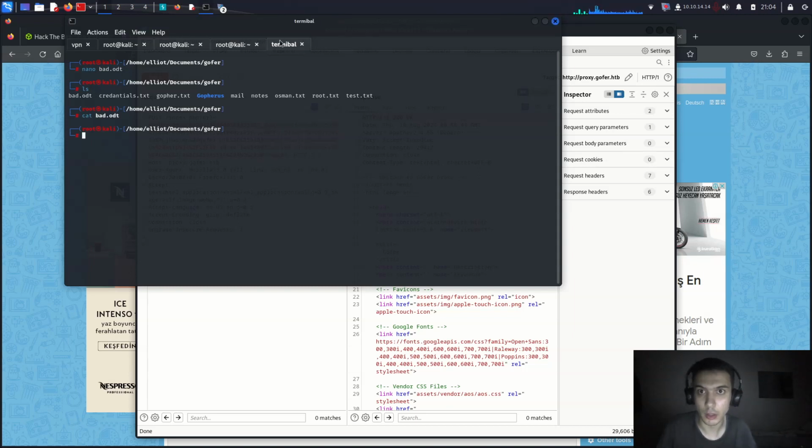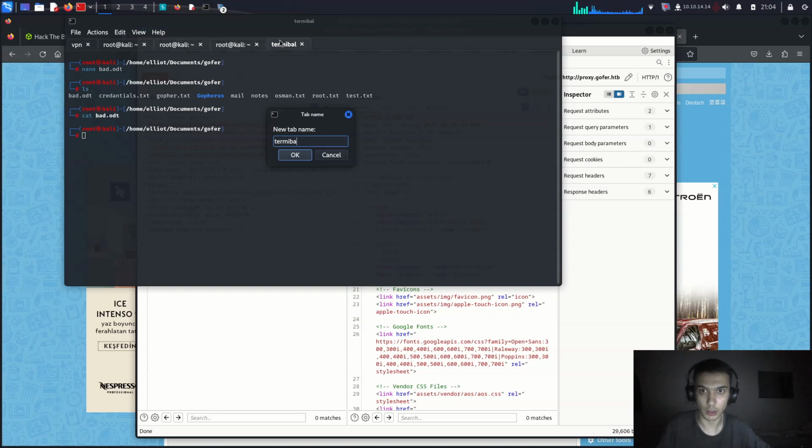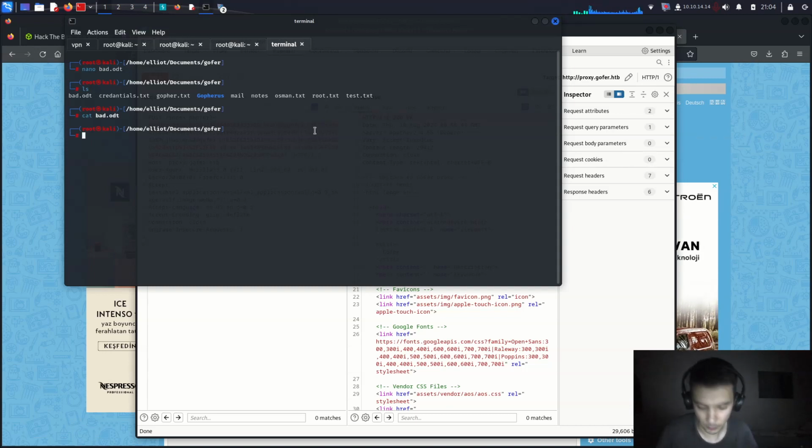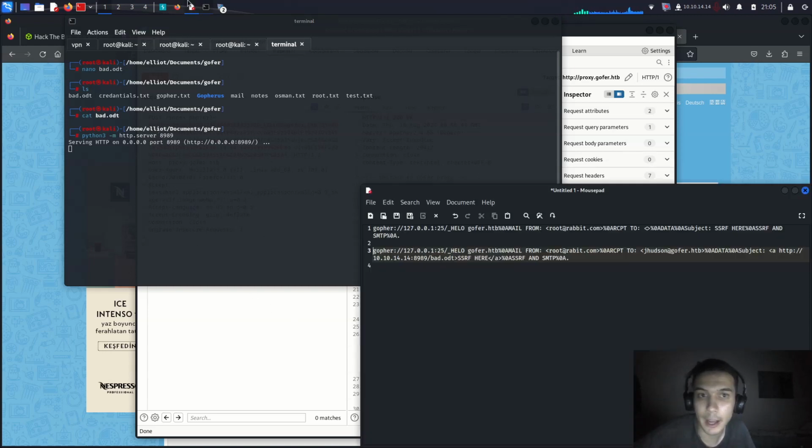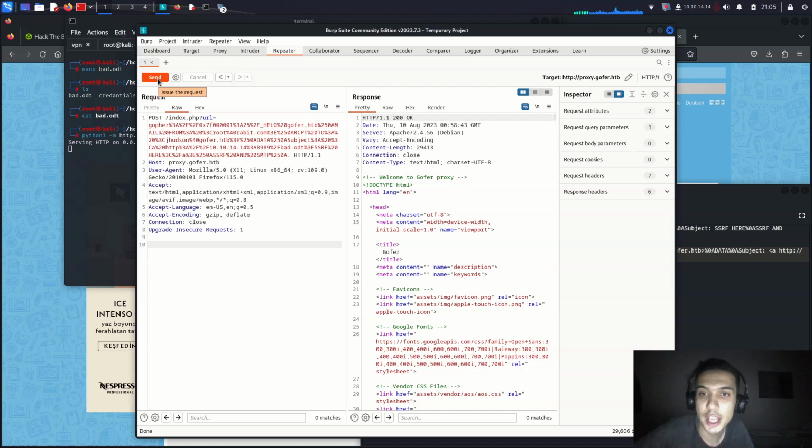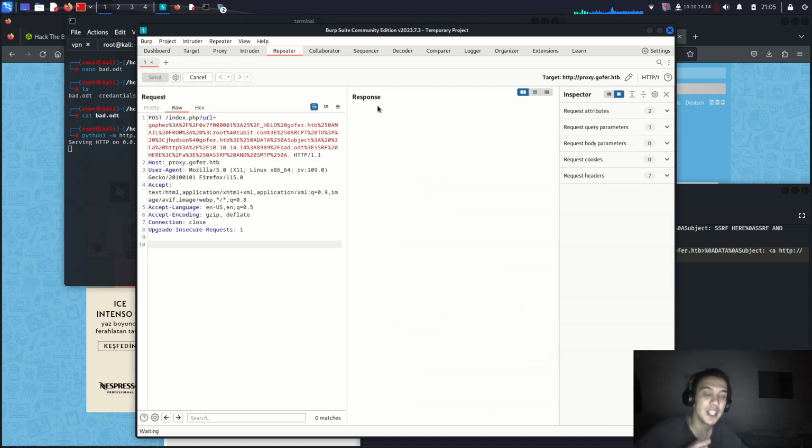No, it's on terminal, right? So you have to start here python3 -m http.server on port 8989. Why? Because we chose this 8989 port for transferring the bat.odt file. So if you say send here, you will see the response is empty. What does that mean? That means your bat.odt file was completed successfully to here.